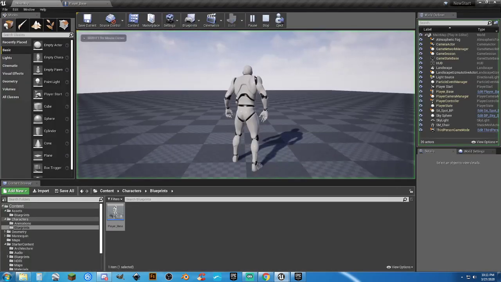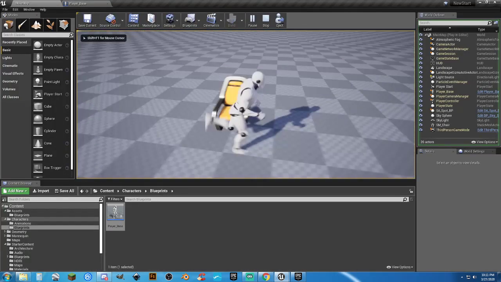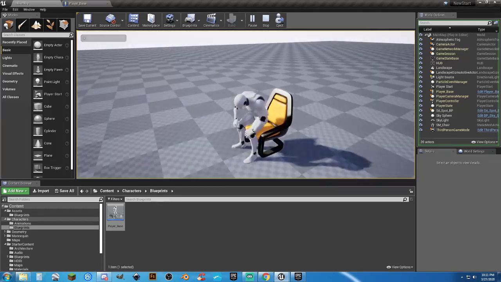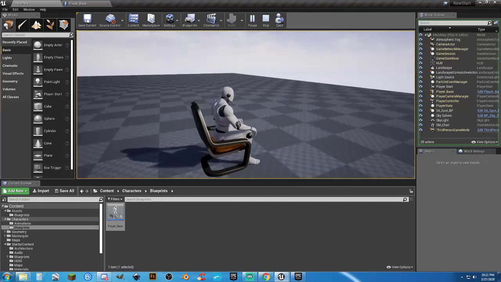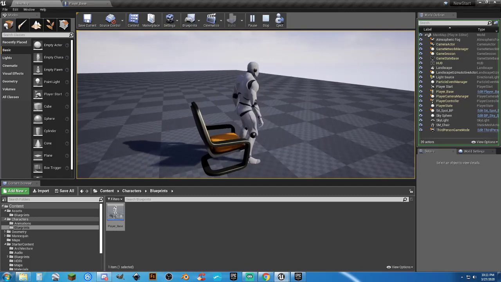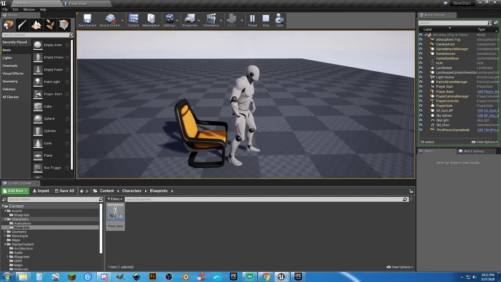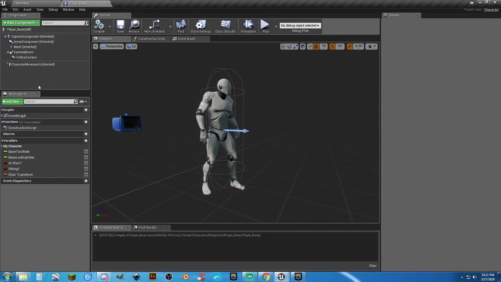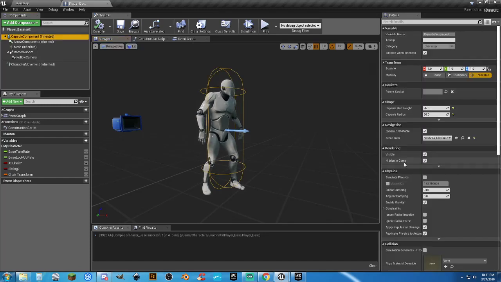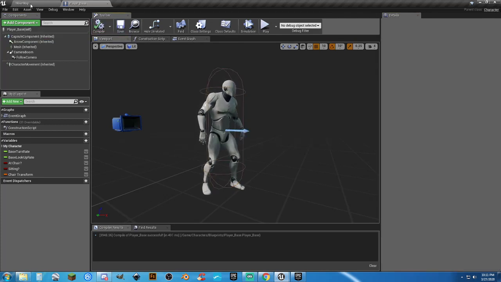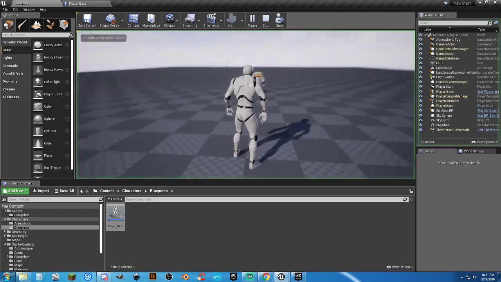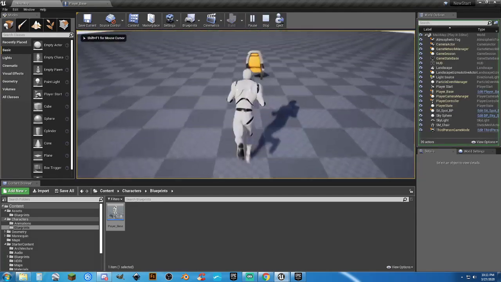But now if I hit play and I sit down on my chair, no problem, get back up, it's still going to happen. So we can see the capsule collision, if we click on it, we can also scroll down here and see hidden in game, uncheck that box. Go back in, and when we hit play, we can actually see that box around our character.